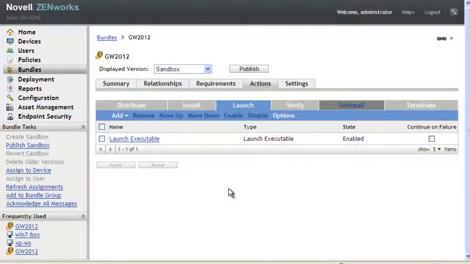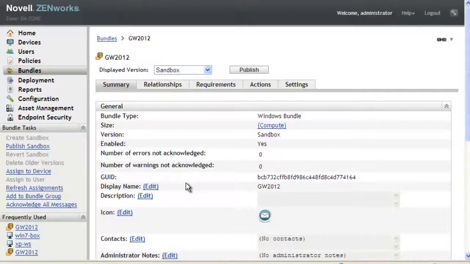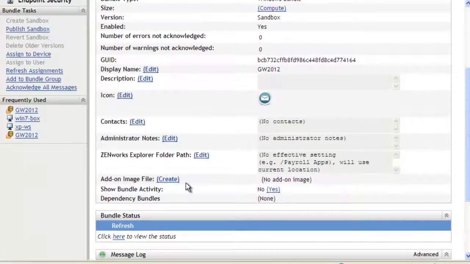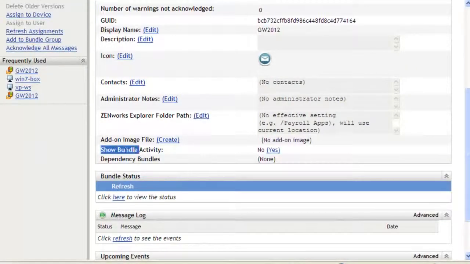Now, I did say I want to have ZCM control the dialog box for installation. So to do that, I need to go to the summary page. I'm going to just scroll down, and here where it says show activity, it's defaulted to no. I'm going to change that to yes. So now what that means is ZCM will deliver a dialog box to the desktop saying it's either downloading when it's distributing and downloading the files to the ZCM cache on the local machine, and it'll go to installing once it's actually doing the entire install process.